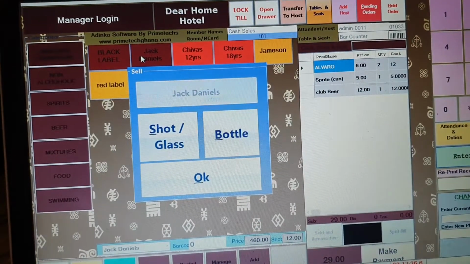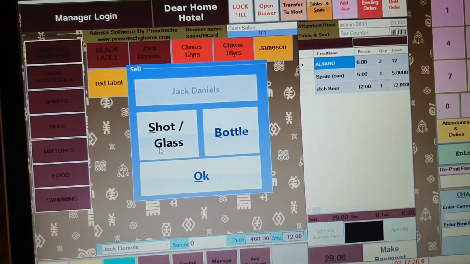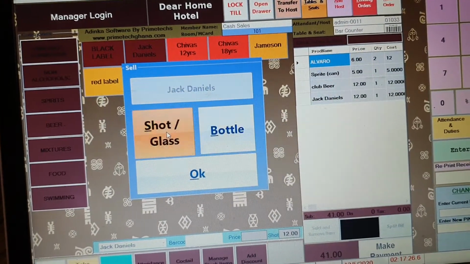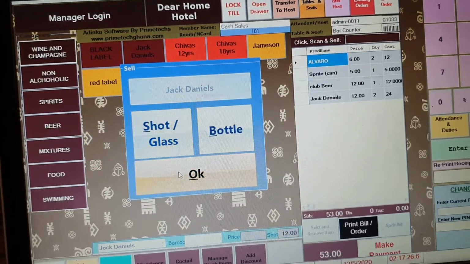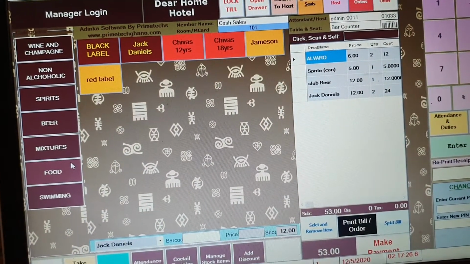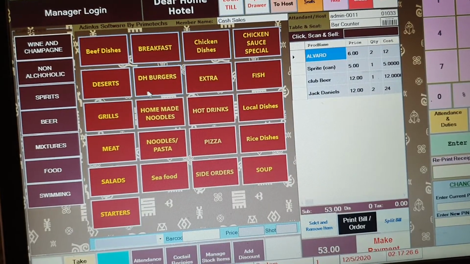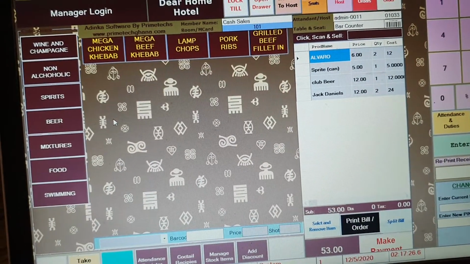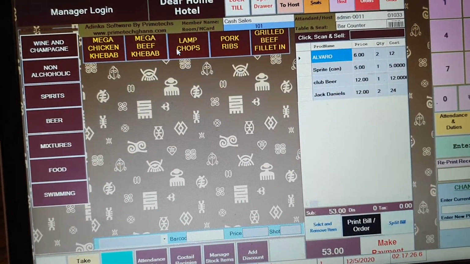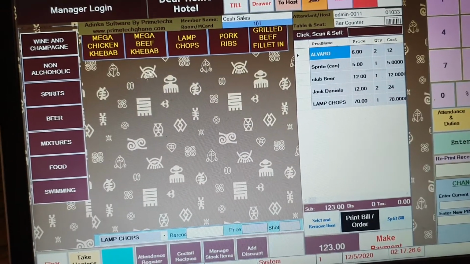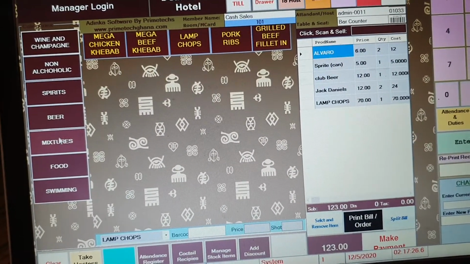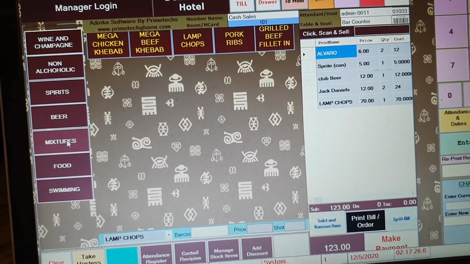So I hit here, it tells me whether I want glass or shot or bottle. So I want a shot. So 1, 2. Remember, we did that. Then maybe I want some food. So you go to food side. Oh, I want some grills. Let me see what you have on the grills. Yes. I have lamb chops, so I choose 1 lamb chops with 70 cedi. Wow, it's quite expensive.